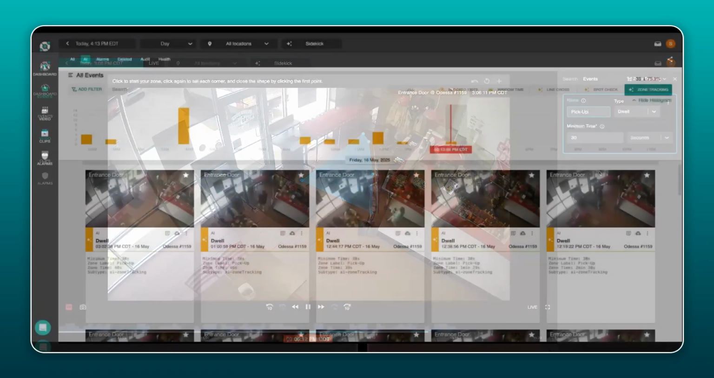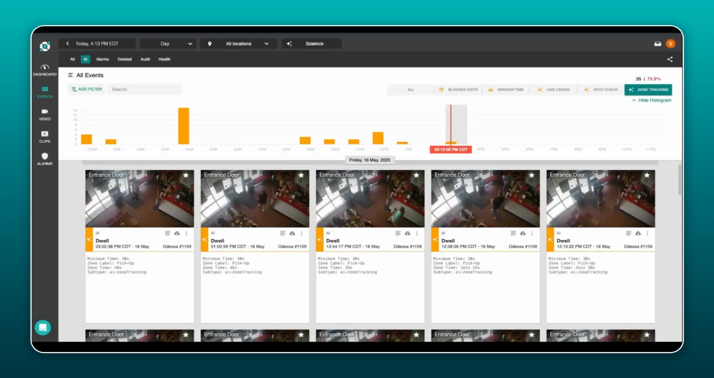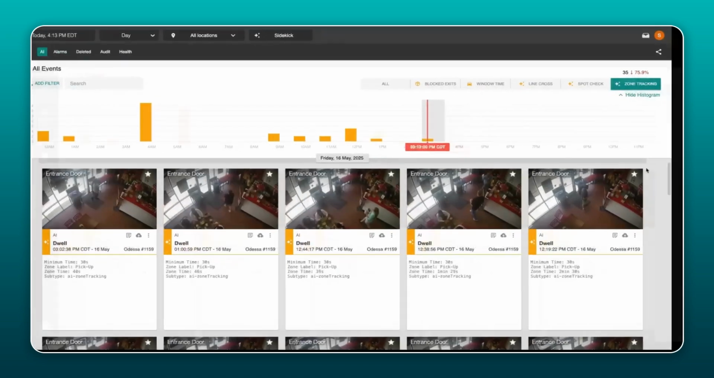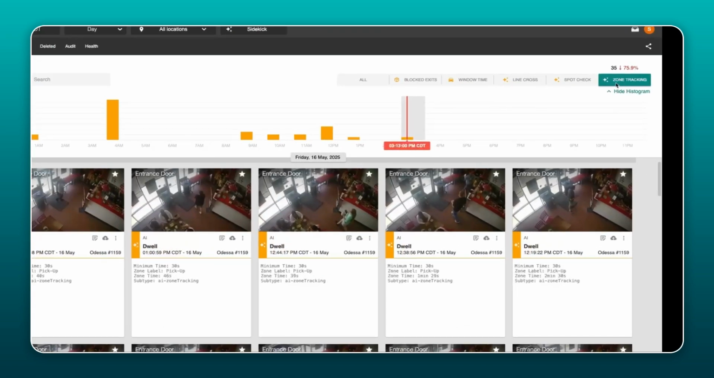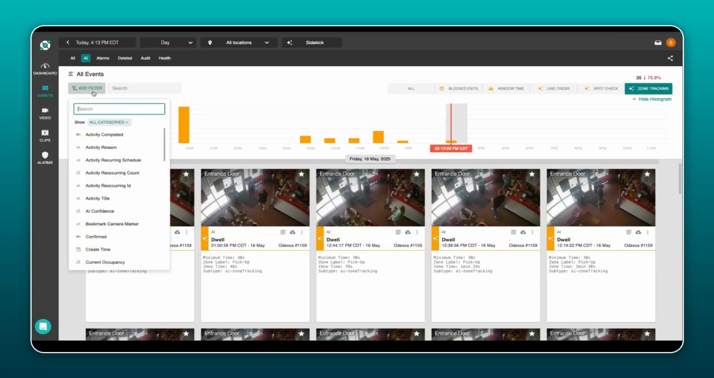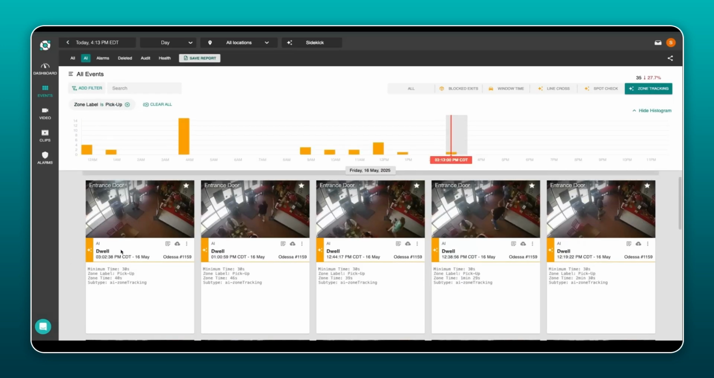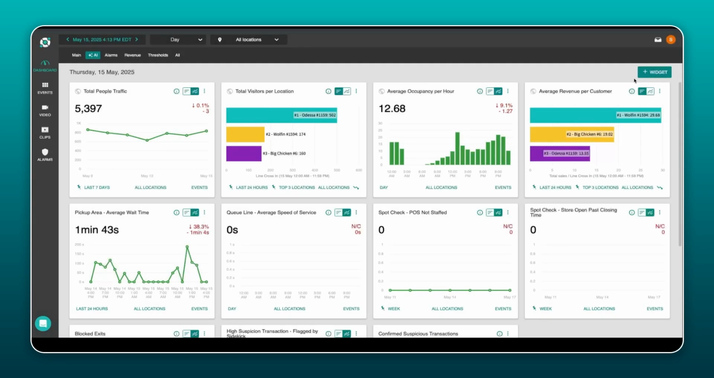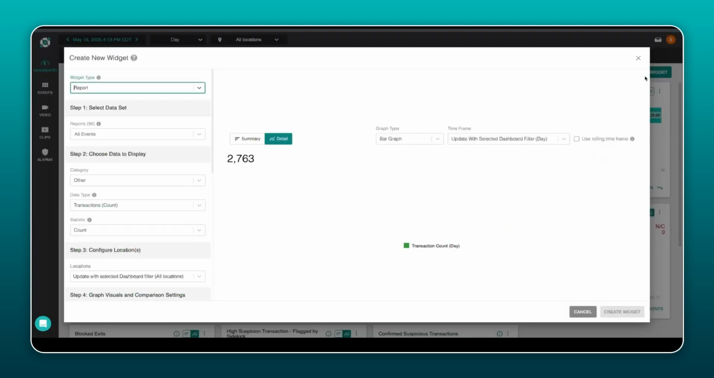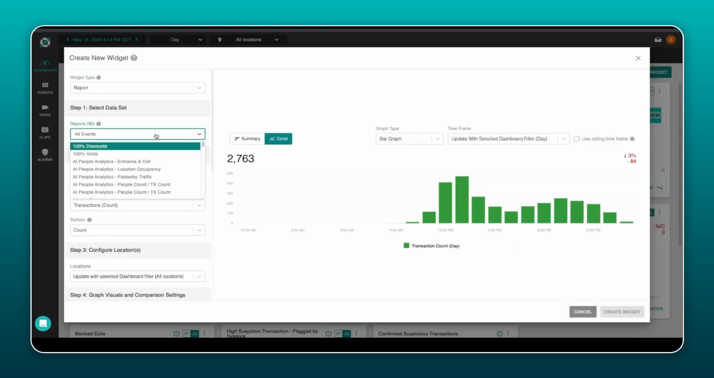You'll have to wait a bit for these events to start generating, but once things start moving, you can locate these events on the events page here. We can use a filter to find our pickup zone events, and then capture this data by saving it in a report. Finally, on the dashboard page, all we need to do now is create our widget using that report.